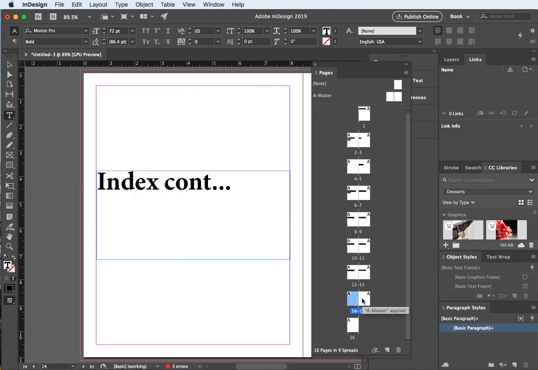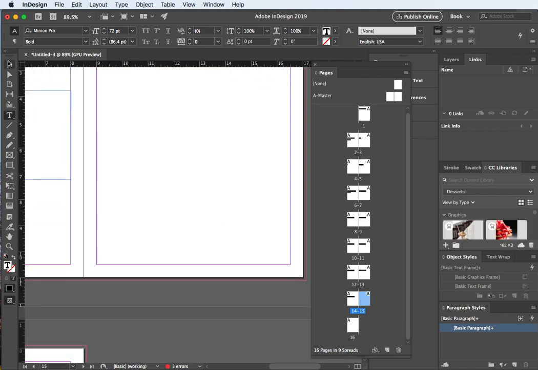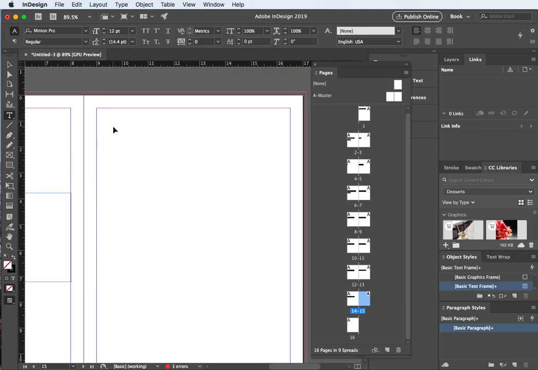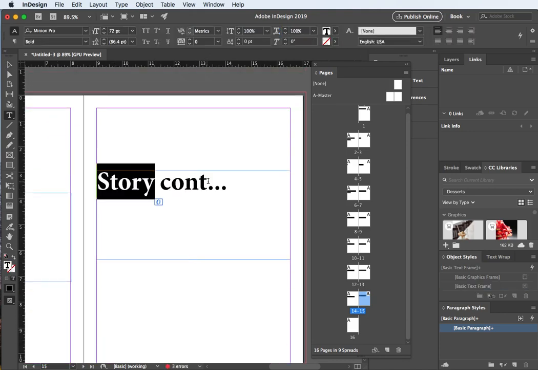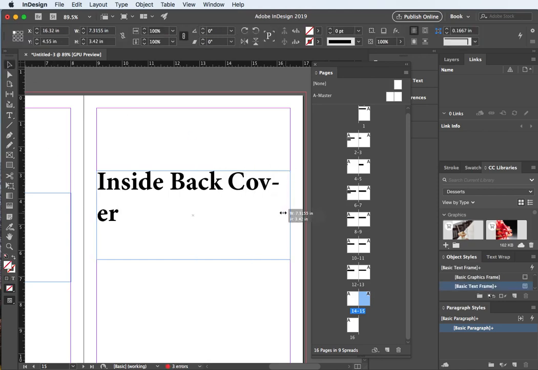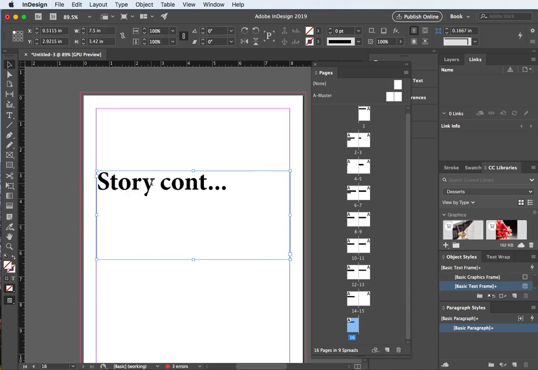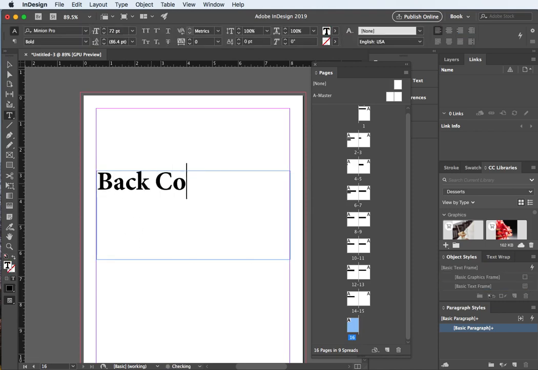Continue. All right, and then when we get to page 15, remember we have that back cover, and what's inside of that back cover is the inside of the back cover. So I'm going to go ahead and click here, paste, and I'm going to say inside back cover. Let me move this in a little bit. And then on page 16, I'm going to say back cover.